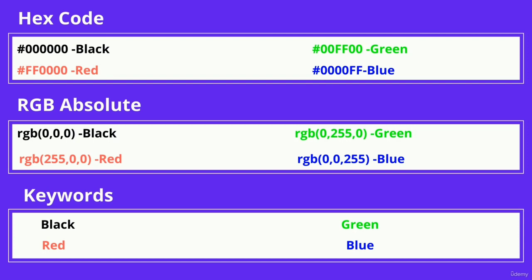Then it is RGB absolute, where I will use the RGB function and pass 3 different parameters. The first number is for red, second is for green, and third is for blue. The value can vary from 0 to 255. So if I pass 255 in the first, that means it's going to be red; the second is for green, the third value is for blue. You can pass different values in all the 3 parameters to get the different colors available.